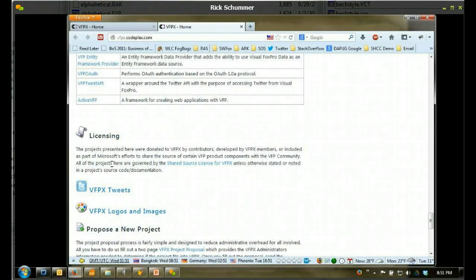The licensing for VFPX is very, very liberal. You can basically use anything you see on VFPX for free. You can use it in production, commercial, not-for-profit type applications, anything, with no need to pay for any of it. Everything you see here is 100% free.